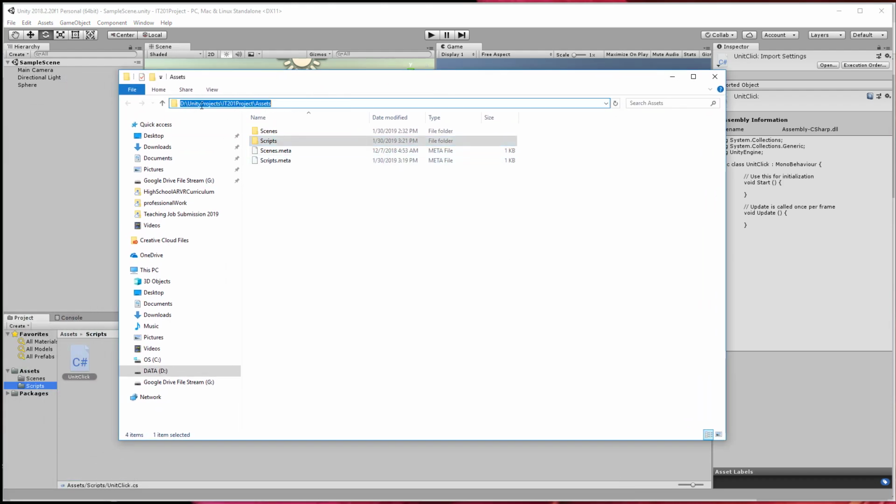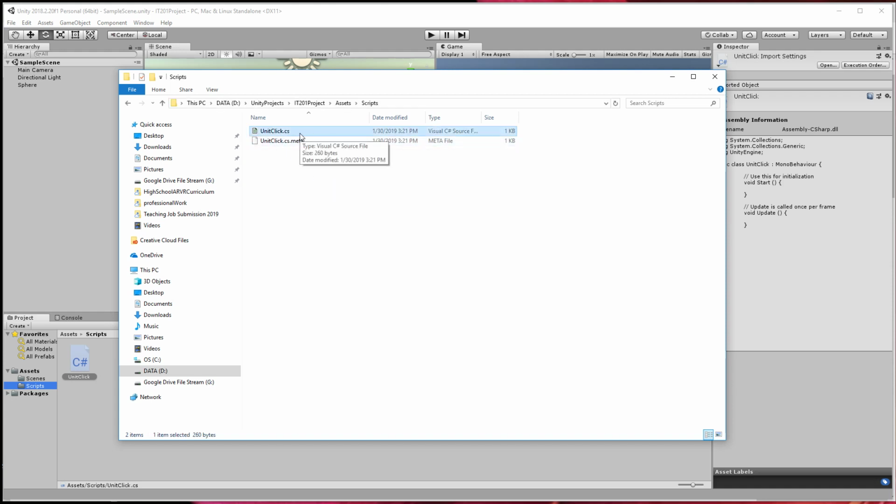Notice that we're in D, program, Unity projects, IT 201 project, and then we're in our assets folder, and I can open up the scripts folder. And here's that unit click.cs. As I hover over it, it says it's a C# file. It also says it in a type over here.